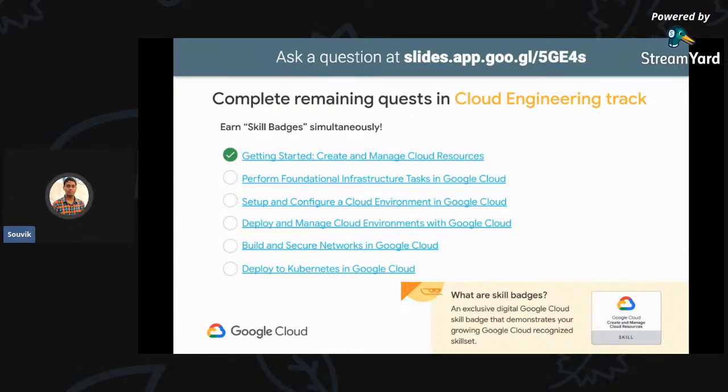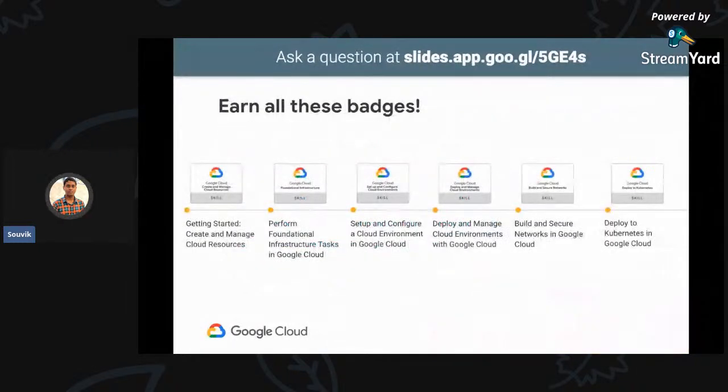On the remaining labs, if you face any issue, you can contact the Qwiklabs team as well as me for any help. As I said before, for completing each quest, you will be getting a skills badge, and upon completion of this whole track, the cloud engineering track, you will get all these badges. Let me show one more thing in Qwiklabs.